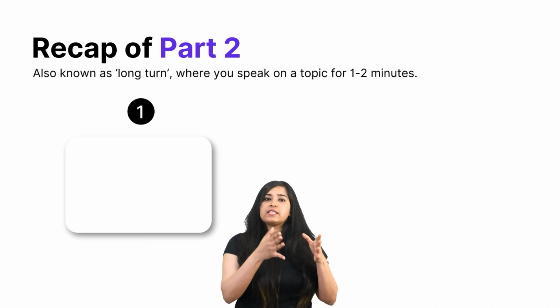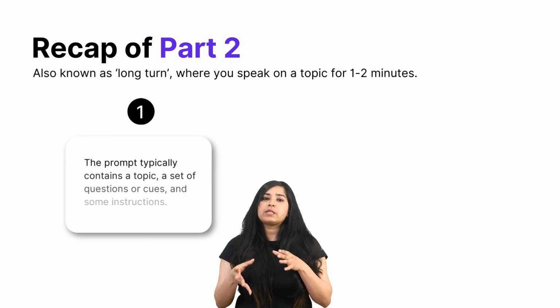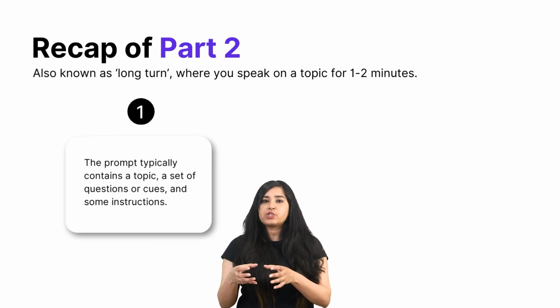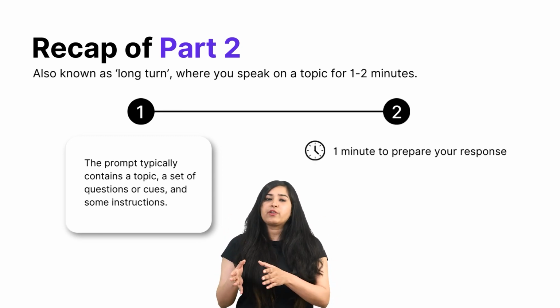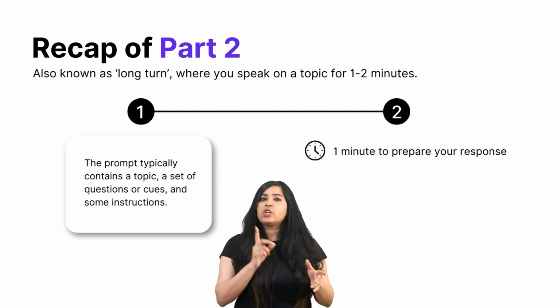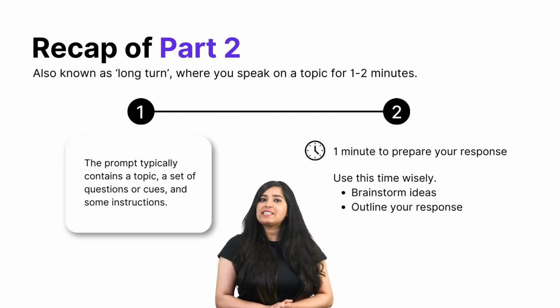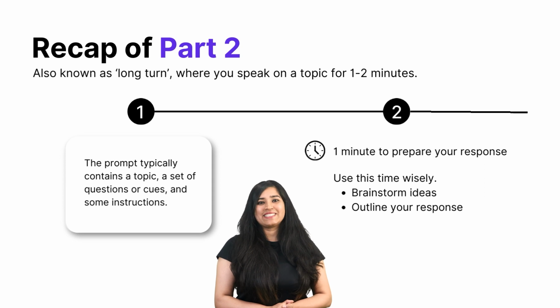First of all, you'll receive a task card with a prompt. The prompt typically contains a topic, a set of questions or cues, and some instructions. You'll have a minute to prepare your response after receiving the task card. Use this time wisely to brainstorm ideas and outline your response by making notes.